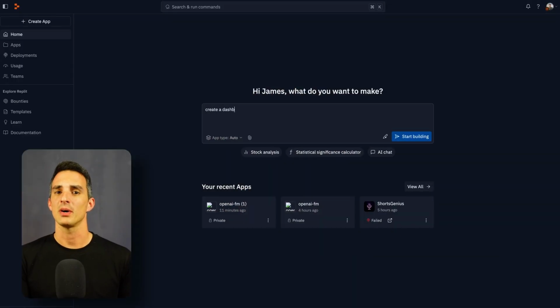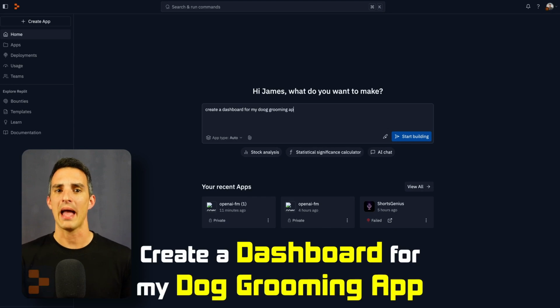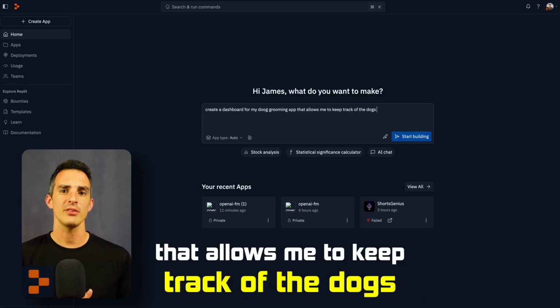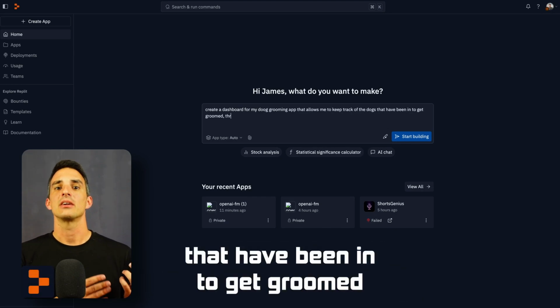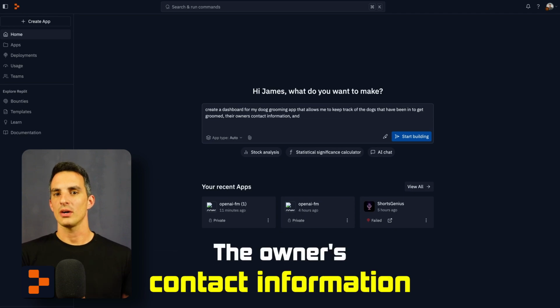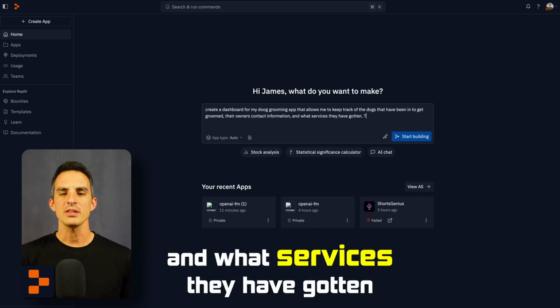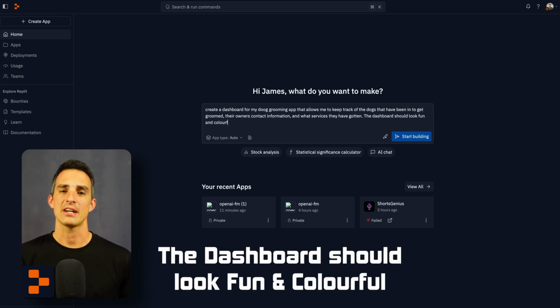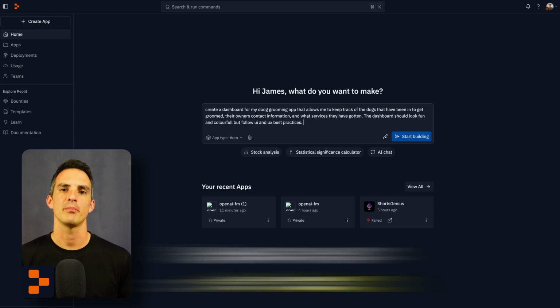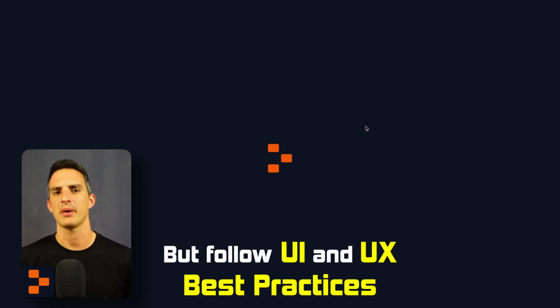My exact prompt was create a dashboard for my dog grooming app that allows me to keep track of the dogs that have been in to get groomed, their owner's contact information, and what services they have gotten. The dashboard should look fun and colorful, but follow UI and UX best practices.